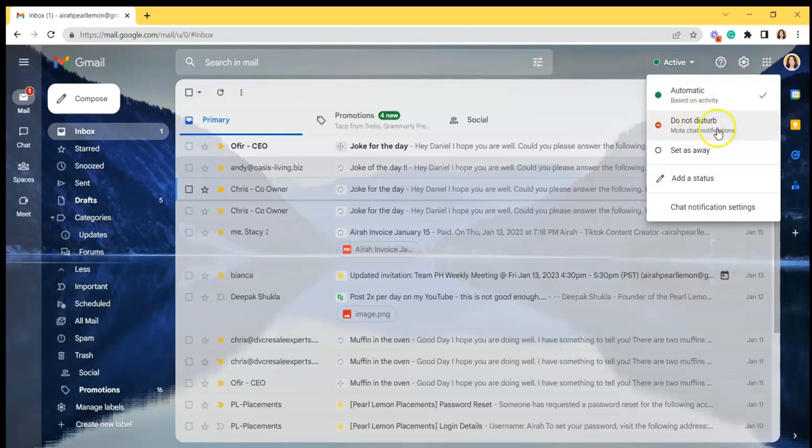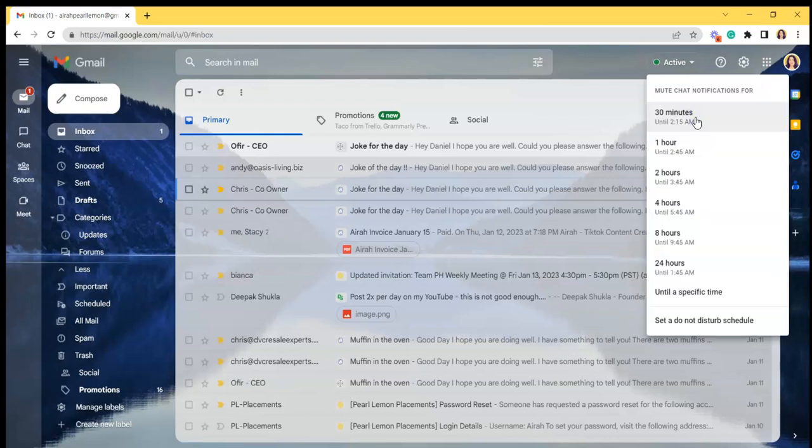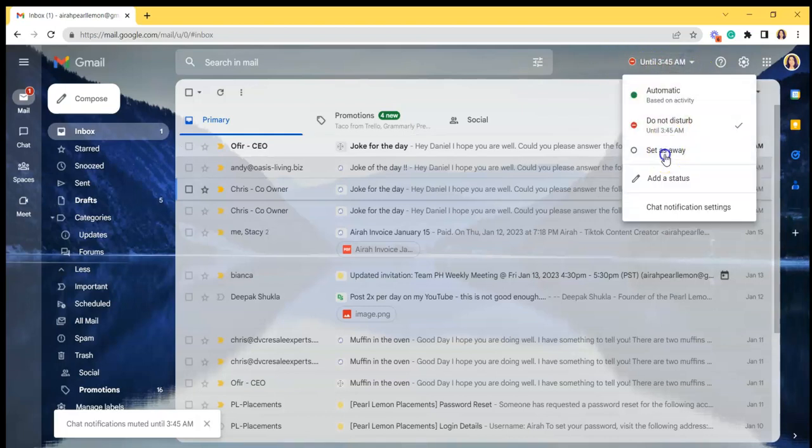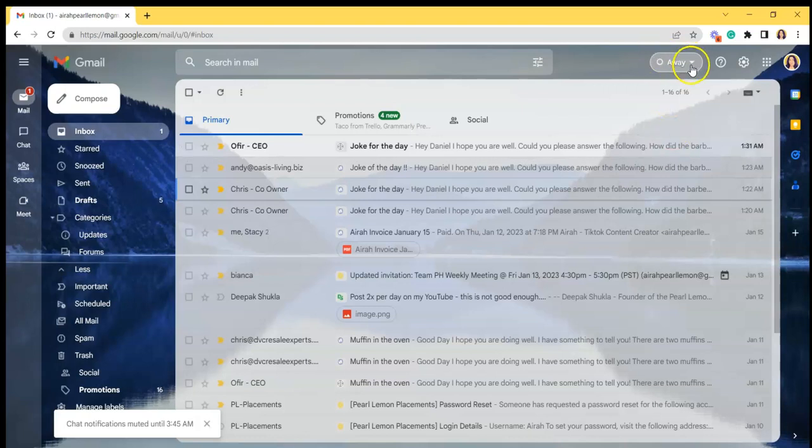And then if I click do not disturb, it will mute chat notifications, and I can set a specific time until when I want the notifications to be muted, like for example 2 hours. And you can easily see that here, and you can also set as away, like for example you're not in front of your computer and you can set your status as away.